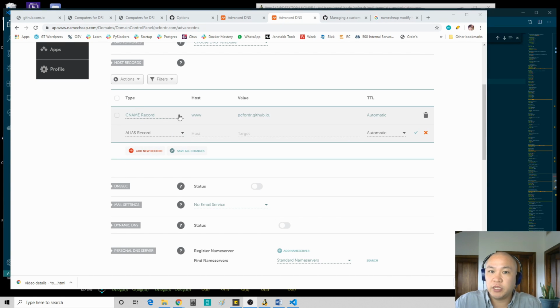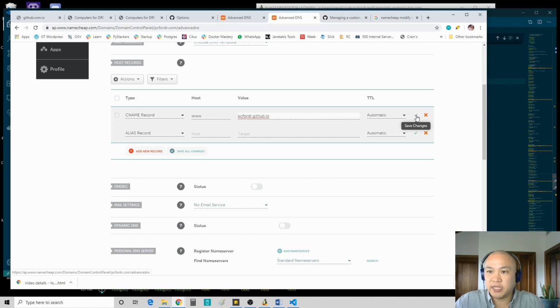Okay, so what we're gonna do is add in a CNAME record, and that's gonna be CNAME, www for the host, your GitHub username .github.io. GitHub username and github.io, and then you're gonna click this check mark right here.